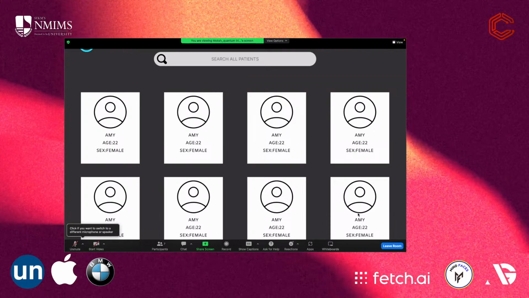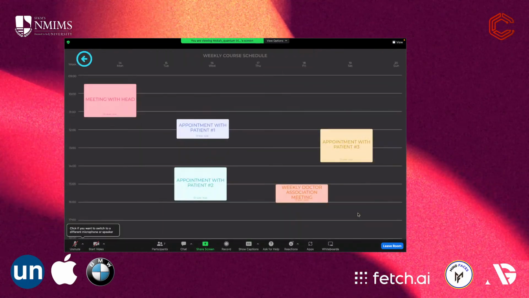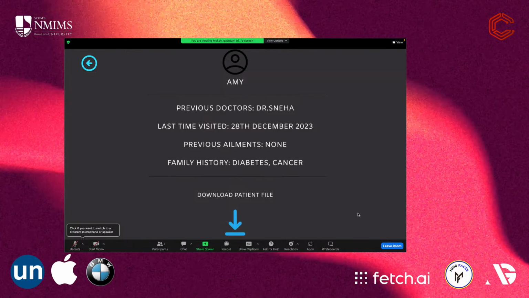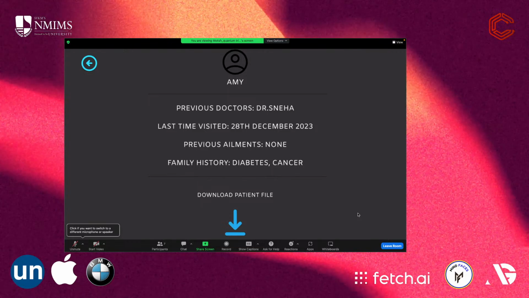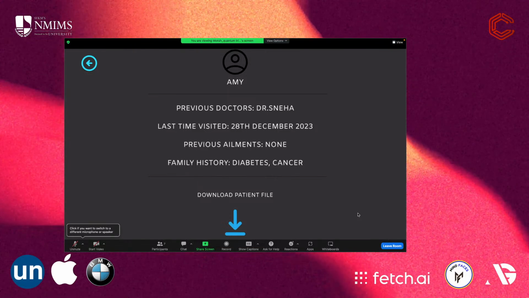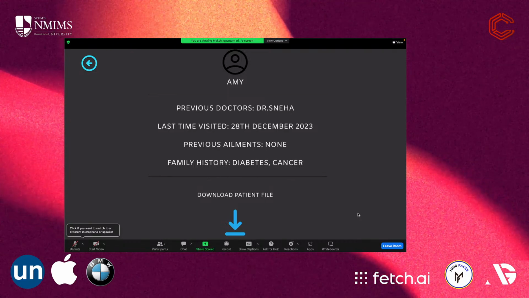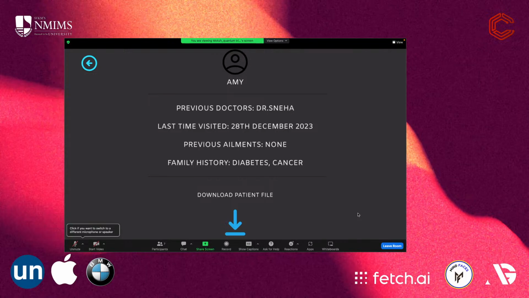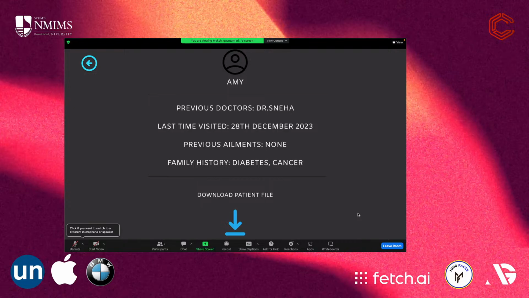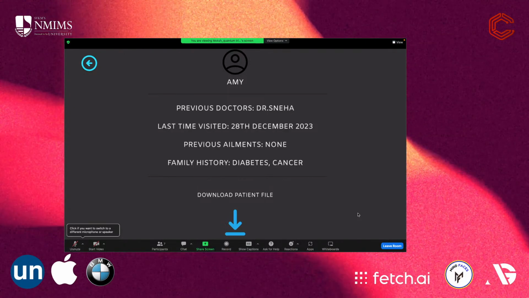Now supposing the doctor wants to access the medical records of any one of these patients. The UI for that will look something like this. You can see on the bottom, the doctor can download the patient's file here, and this will have everything the patient needs, like how we maintain a file for the doctors to see. Now we're just going to turn it into an online thing. And if the doctor doesn't want to download the file, then he can have a short preview of the file, like the previous doctors, family history, ailments, and everything.